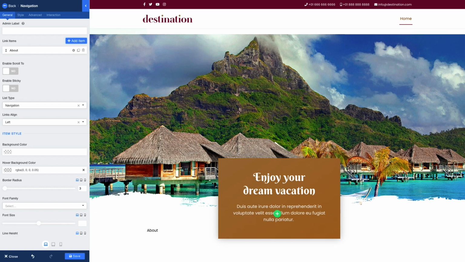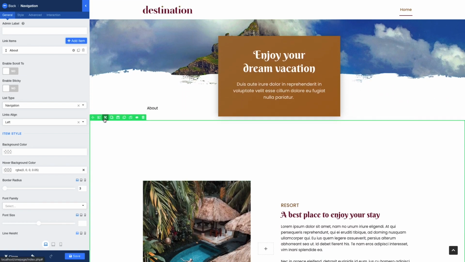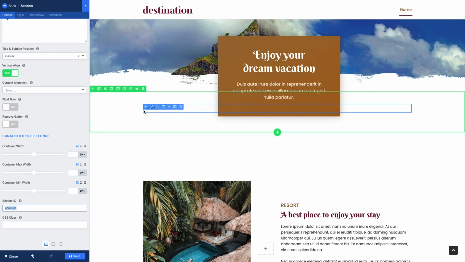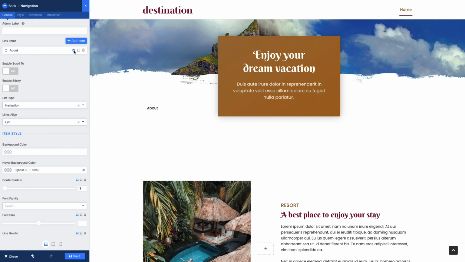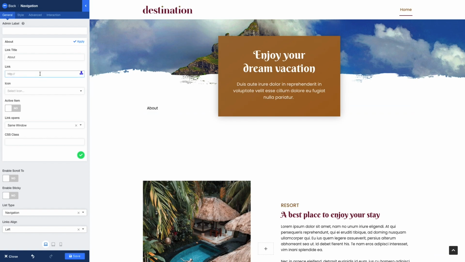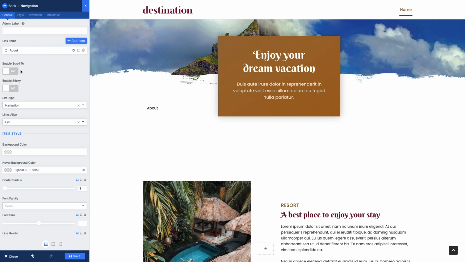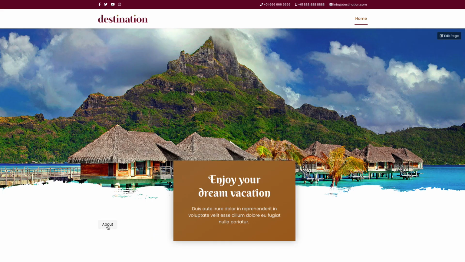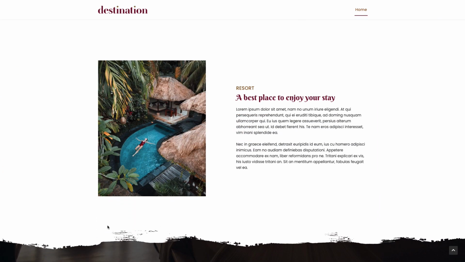Next, copy the section ID for the About from the section settings and come back to the navigation add-on settings. Link items, About, and paste the ID into the link with the prefix hash and apply. Next, enable scroll to and save. Let's check how it works. Click About. Voila! The page scrolls to the About section.